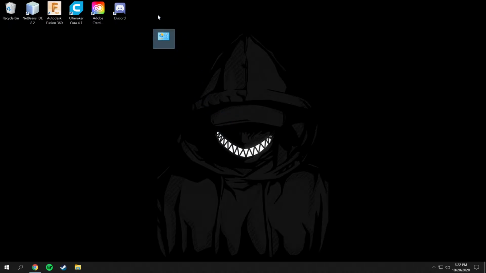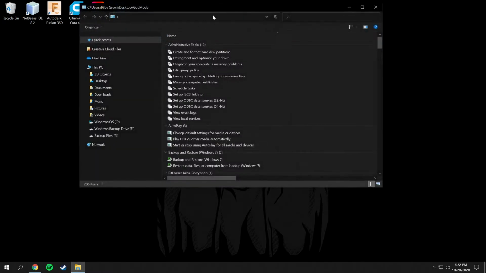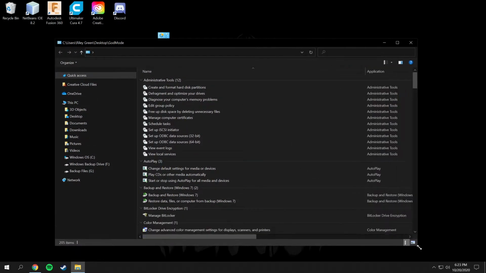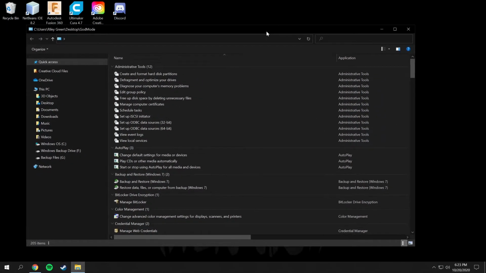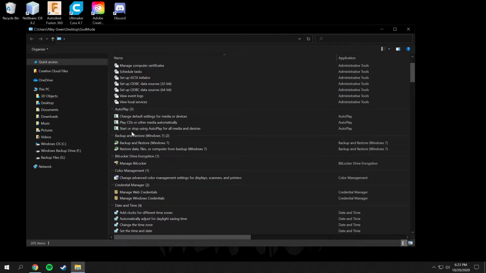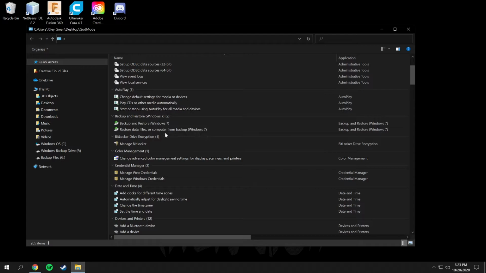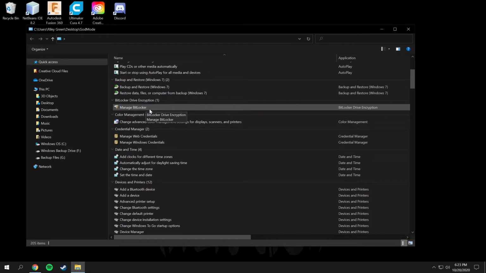Then you're going to have this icon here, which if you double click on this icon, you have all kinds of Windows tools that you can use to change and edit your system, which goes above and beyond any sort of settings that you'd be able to access from the normal settings menu. So you have a lot of administration tools here, autoplay tools for when you put a CD in or when you plug your USB in or something like that. You have backup and restore settings here, BitLocker, which would be if you want to encrypt any sort of data so that if someone steals your computer you don't lose some sensitive information.